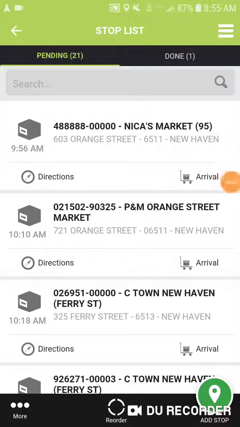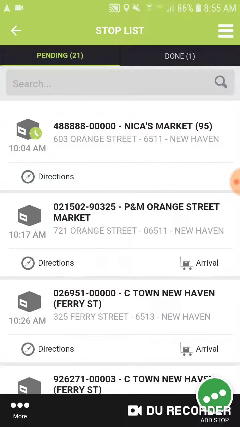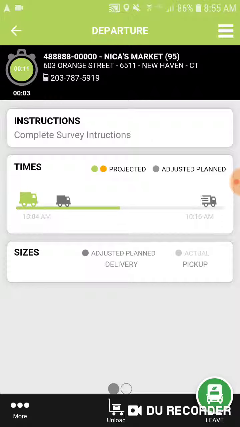Welcome to Module 2 of Green Mile Driver Training. By now, you've done your initial account setup and navigated to your first stop. Once you arrive at your first stop, on the bottom right, you're going to hit the Arrival button under the stop you're arriving at. What that's going to do is start a service timer for that stop.